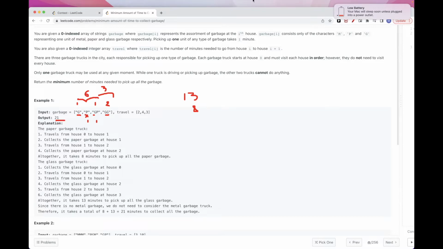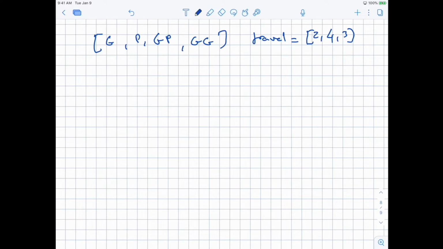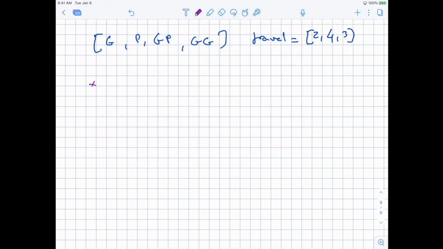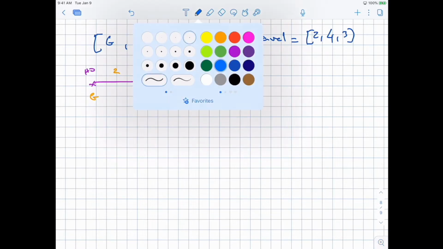Now let's see how we can solve it. This is the first example. You can think of it as house 0, let's call it H0, then house 1, then house 2, and then house 3. Here we have G, P, GP, and so on, and the distances here are 2, 4, 3.